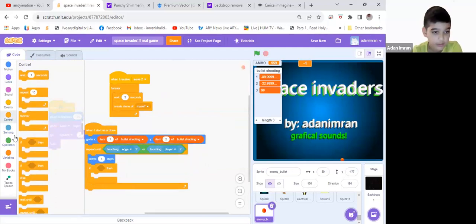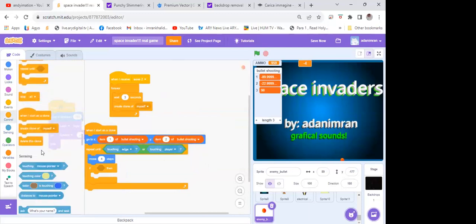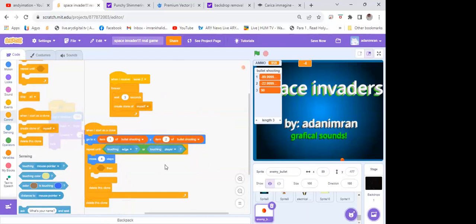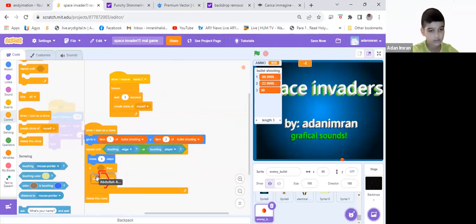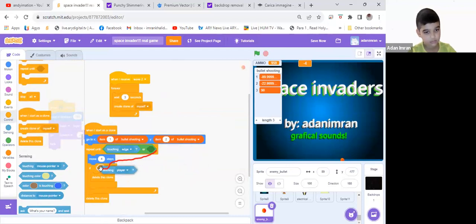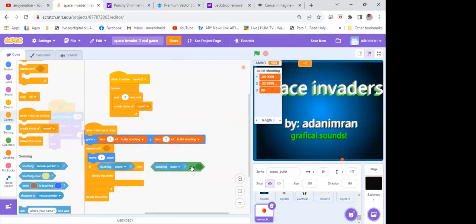Now at the bottom we delete the clone. But let me first put an if then, so that we delete this clone, and delete this clone. Put this in here. And actually drag this here. This touching player, put it here, because we don't need to check, like this. And put touching edge in there. Yeah, so that is better.